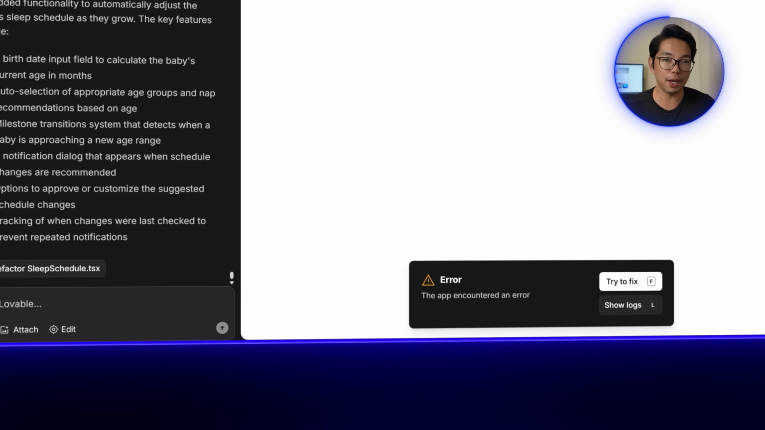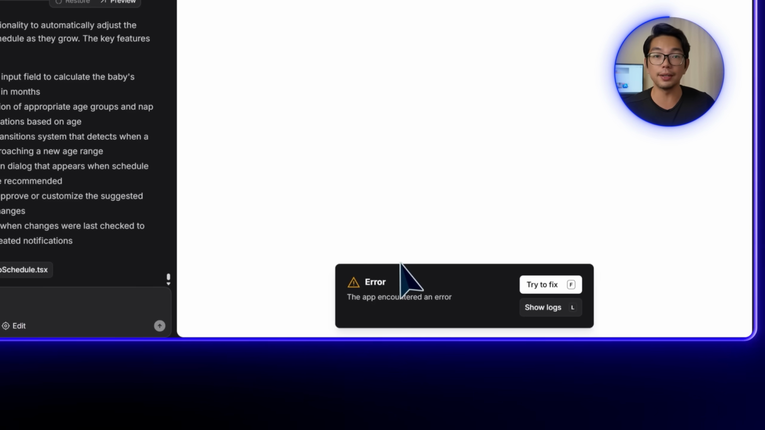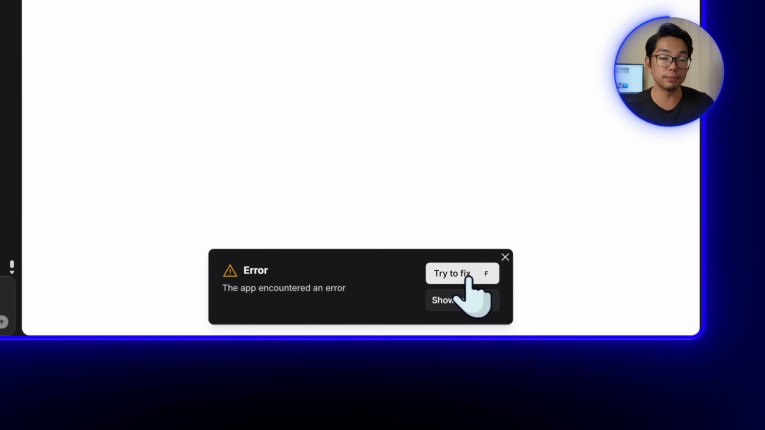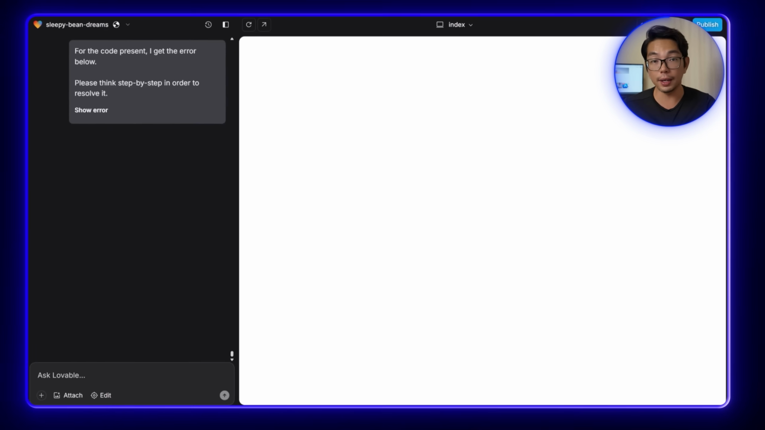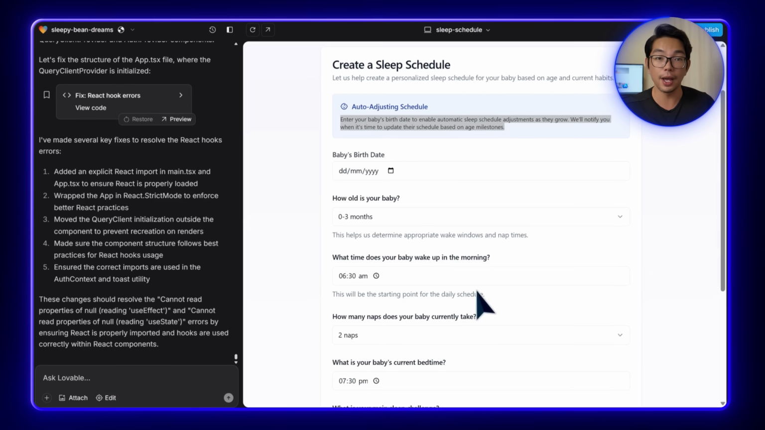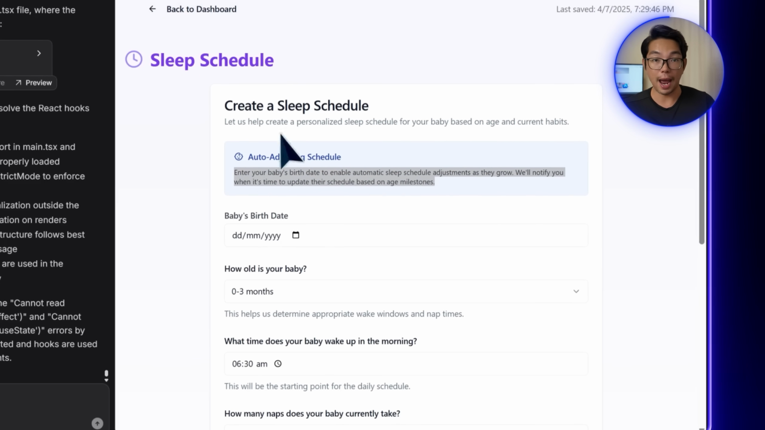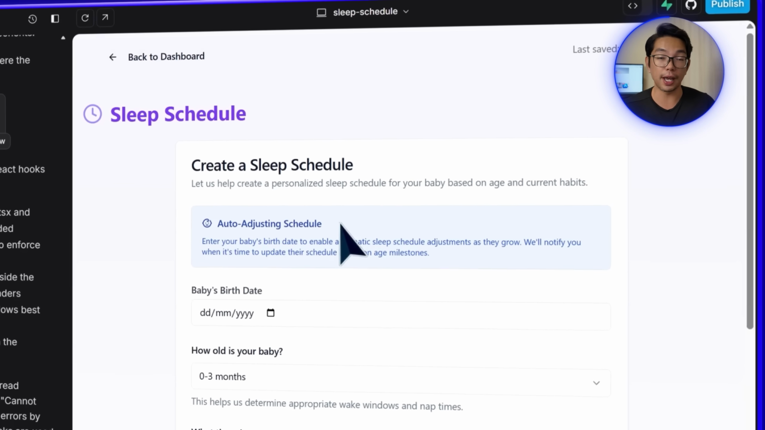But an error shows up here, but again, no problem. We can just click the try to fix button. Once that's taken care of, I'll go ahead and return to the sleep schedule page and enter the information in again. Now, the added feature, auto adjusting schedule, is showing up.